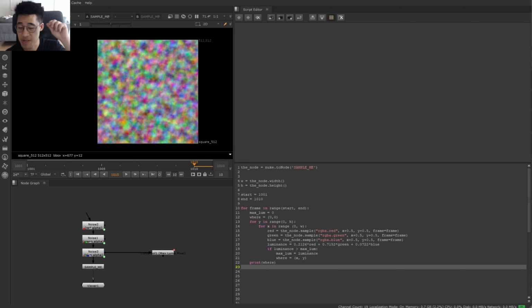Hey everyone, Anthony, and today we're going to look at the progress indicator or progress bars in general for Nuke. Now, so much of our life is spent looking at progress indicators. It seems like a good thing we should poke around with.